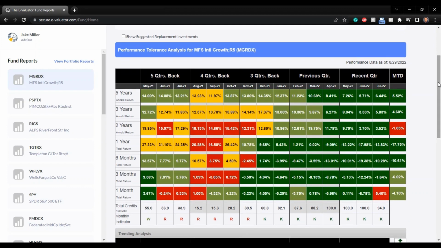And so what we do is we list how this fund has performed for those time frames for the last 15 months. So let's say we wanted to see how this fund's 2-year annualized return was in December of 2021. We'd come here to the 2-year, swing over to December, and we can see that this fund returned 12.69%.